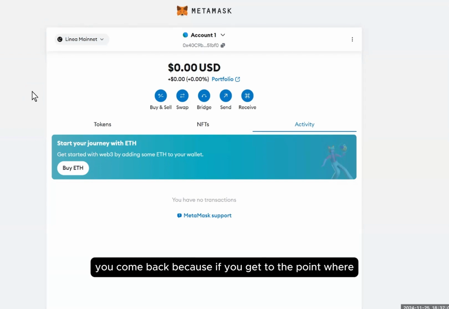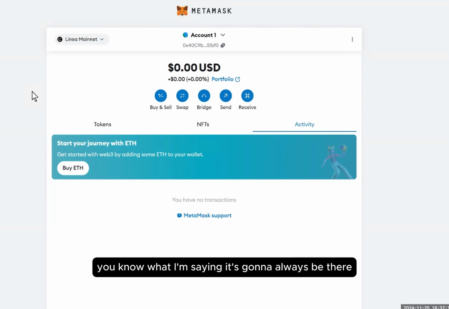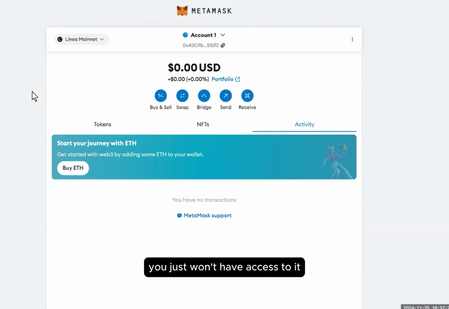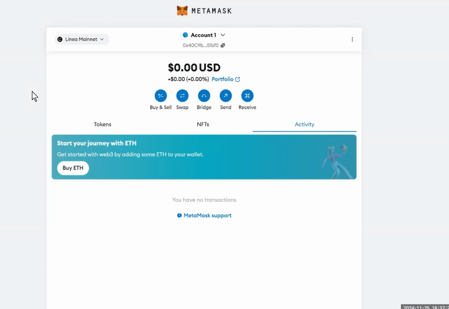Because if you get to the point where you end up making a nice bag, or you end up getting some Bitcoin or whatever you end up doing, and your assets shoot up, now you've put yourself in a position where nothing's going to happen to it. You know what I'm saying? It's going to always be there. You just won't have access to it. And there's no one that can help you get back into it. The only thing that can save you is what?